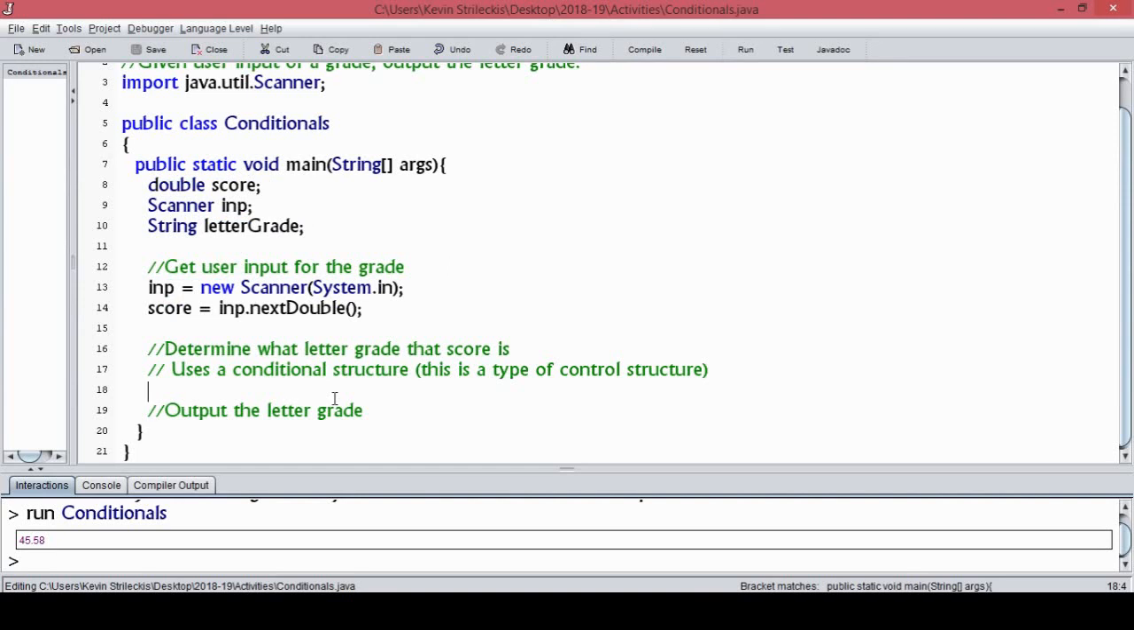We'll look at another type of control structure next week called a loop, and that's another kind of control structure that will also change it because it will make certain segments of code run several times. But for now, let's focus on the conditional.